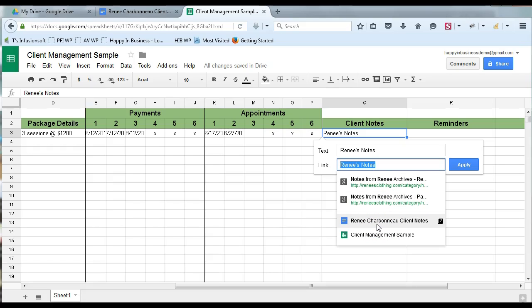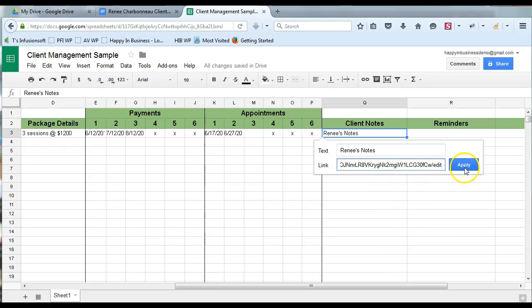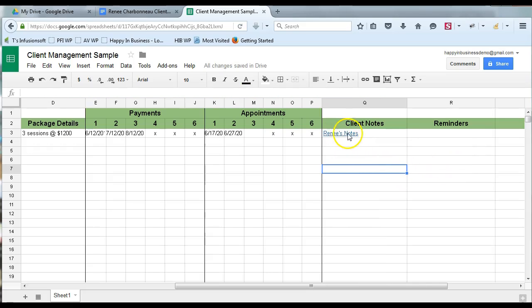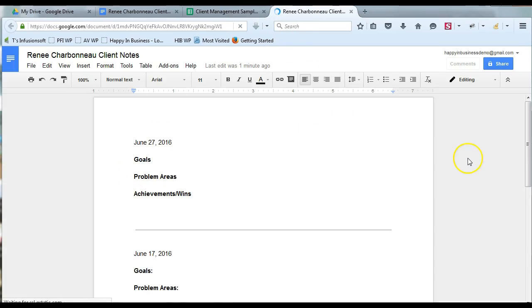Actually, you don't even have to copy the URL. It will just pull it from your own Drive file and give you different options. I still prefer to just do the link to make sure that it's the right thing. But as you can see, now that is a hyperlinked area. When you're ready to find that for your next appointment, you can just come here and grab that, and it will open it right up for you.